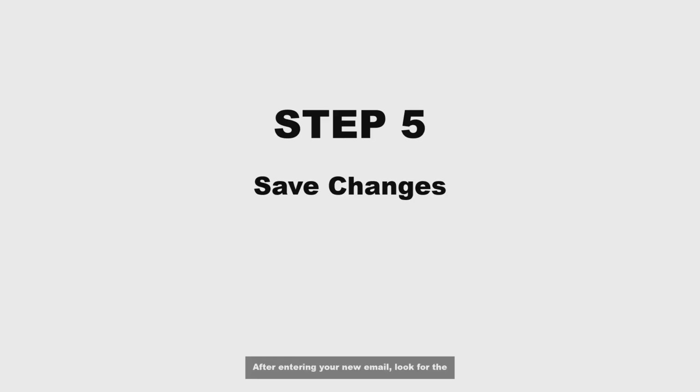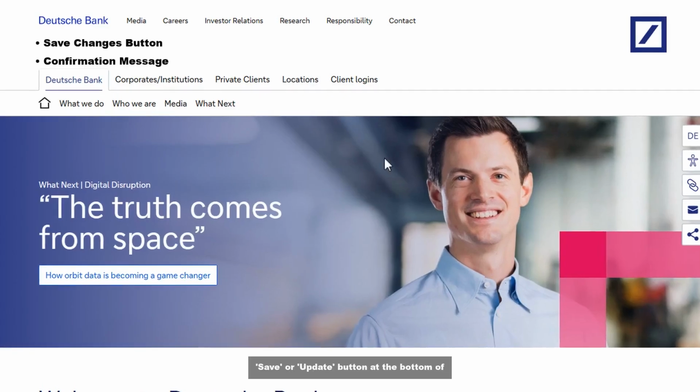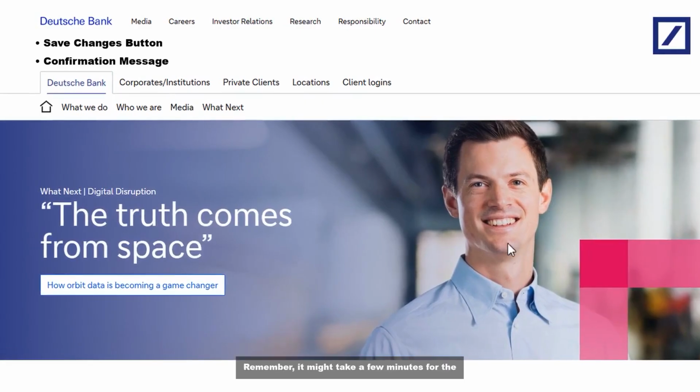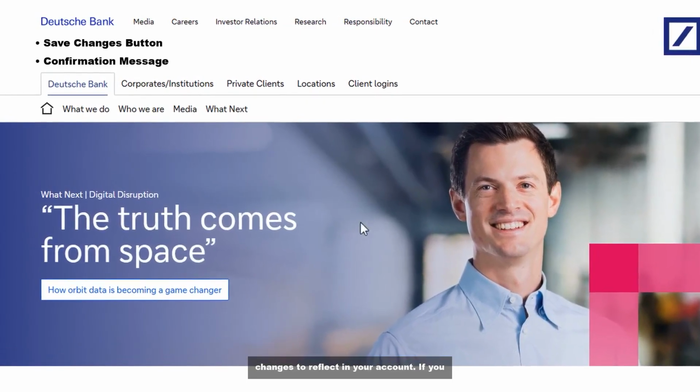Step 5. Save changes. After entering your new email, look for the Save or Update button at the bottom of the page and click it to finalize the change. Remember, it might take a few minutes for the changes to reflect in your account.